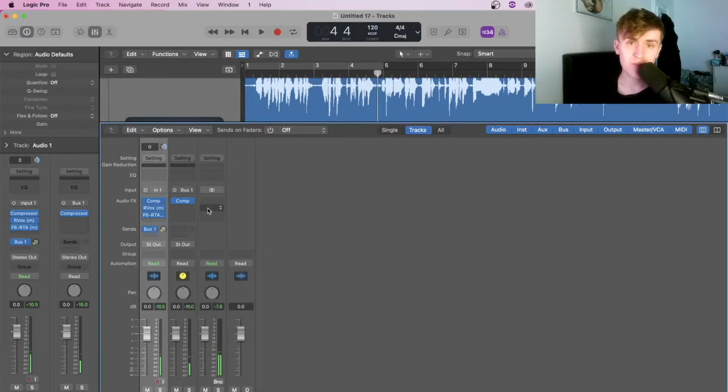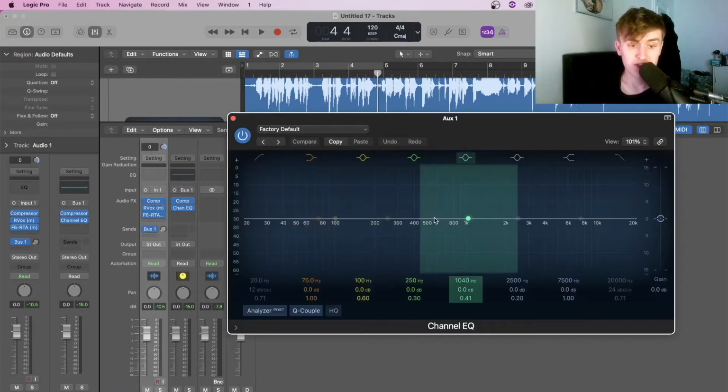There you go. Now, because we're bringing up a lot of audio, we also want to EQ this to get rid of any unwanted noise. I'm hearing a lot of boxiness, so at this point we're going to just use a channel EQ and go looking for that unwanted noise.